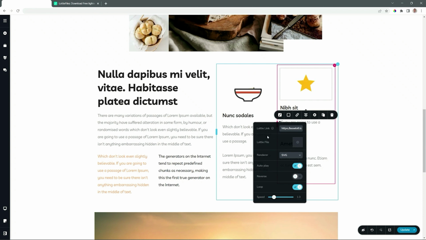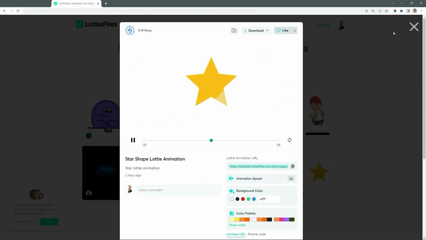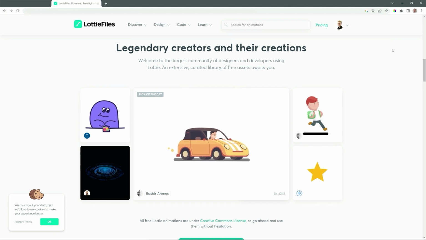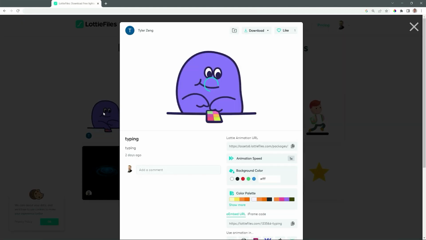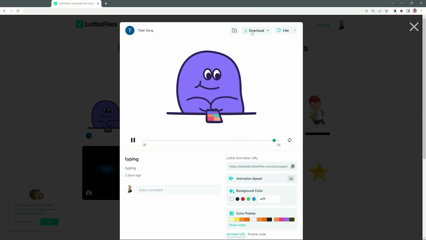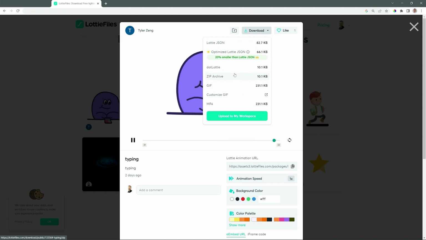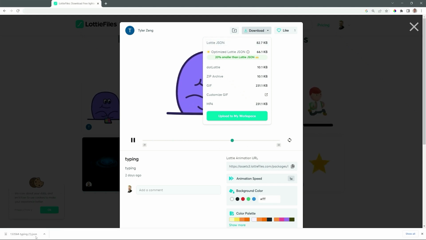Let's look at the second way you can bring in a Lottie file, and that is with the Lottie file JSON upload. Let's go back to lottiefiles.com, close this one, and we choose another animation, this little purple monster here. Up here you will see download, select download. From the drop-down you see there are a number of ways you can download this one, and the one that we will focus on is the Lottie JSON. I'll click on Lottie JSON, and the quick download already appears here in the bottom left-hand corner.